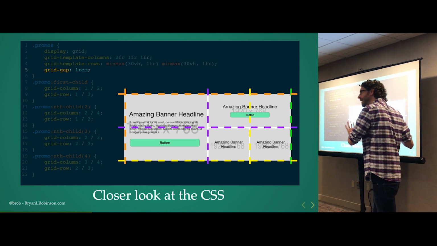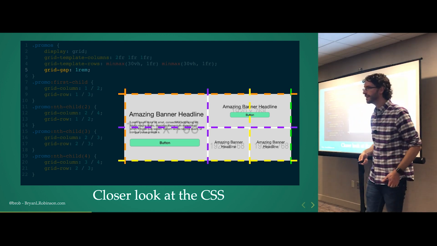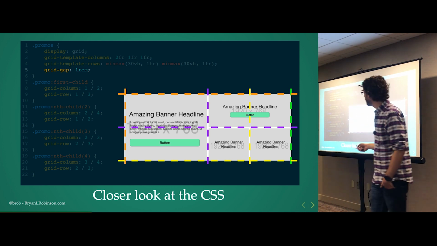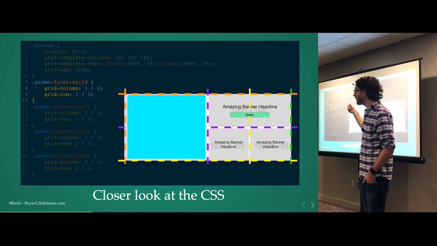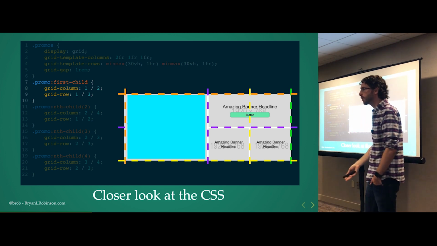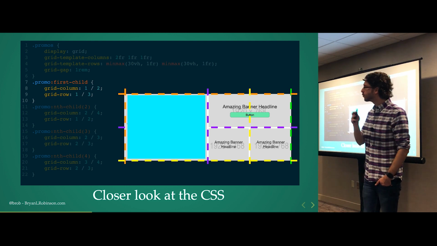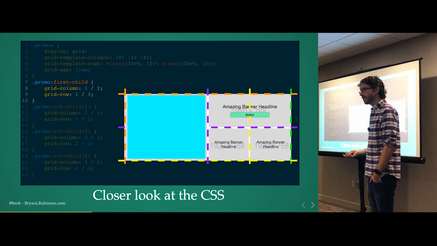So then, the big mind shift, my favorite thing. We don't just have to let our content flow into this however it wants to. We can explicitly place our content. And in fact, that's what we're going to do here. We're going to go ahead and take our first promo first child. You can use any class you want. In this case, for simplicity, we're going with nth-child selectors. And I tell it what column and row lines I want this to flow into.